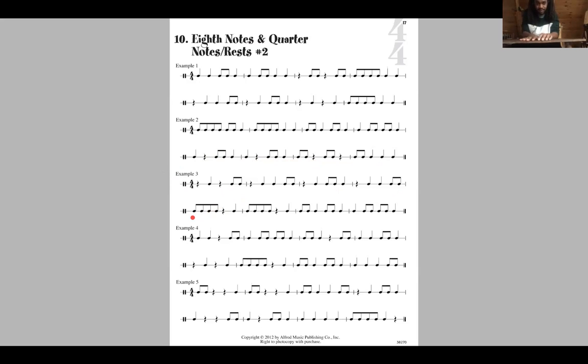Line 6. Here's line 6. 1, 2, 3, 4. Eighth note, rest. Quarter. Eighth note, rest. Quarter. Eighth note, quarter. Eighth note, quarter. Quarter. Eighth note, quarter. Nice. One easy thing about this is it's pretty much just quarter notes and eighth notes. Once you get the hang of quarter notes and eighth notes and rests, you can do this.